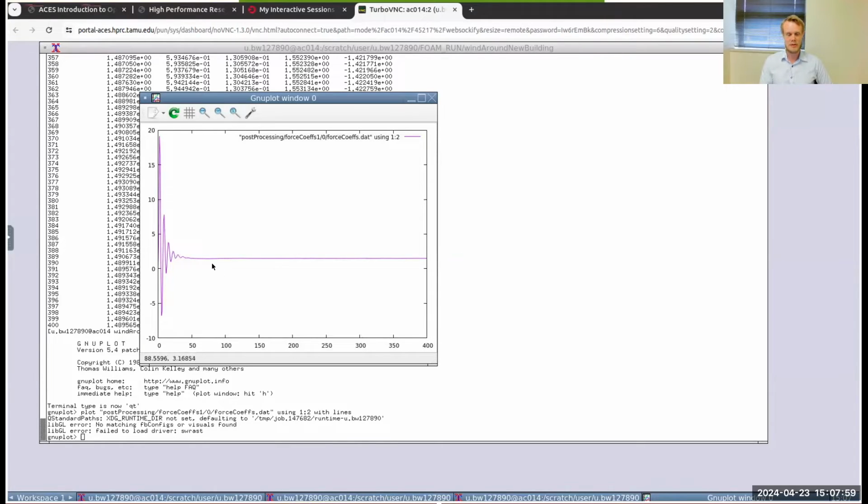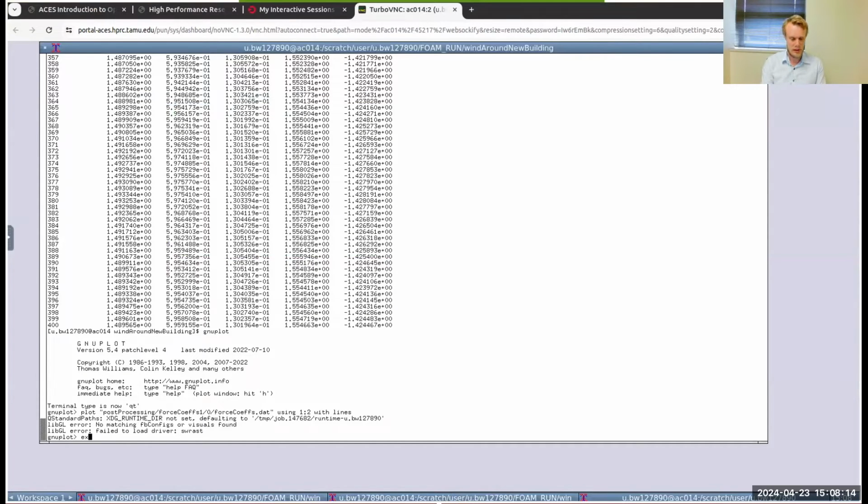But NuPlot is a very good way to just quickly visualize all of these files with numbers, because sometimes they don't make any sense to me just by looking at them. Now we can exit NuPlot.